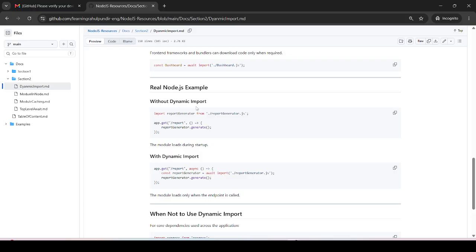So we can take an example. Let's say you have created one JavaScript file which is used to generate the report. That is reportGenerator.js. It contains lines of code, because for generating reports we require a number of things, pulling the data and much more operations. Without dynamic import, you load this reportGenerator.js when the application starts, meaning at startup import, and when the report endpoint is called, you generate the report. So the module loads during startup.